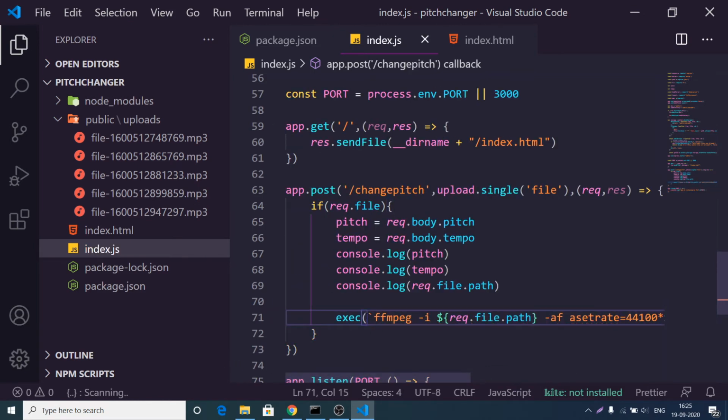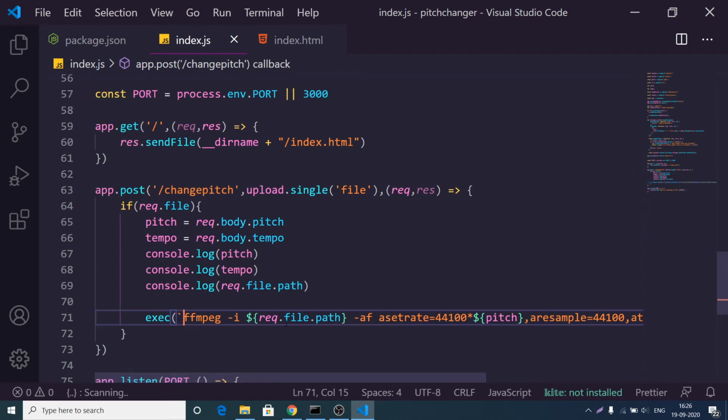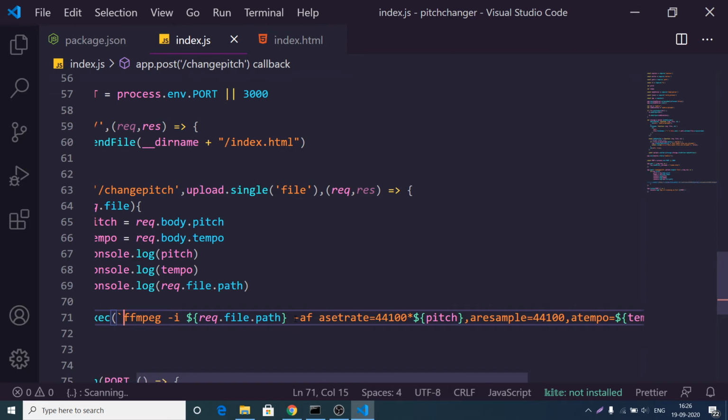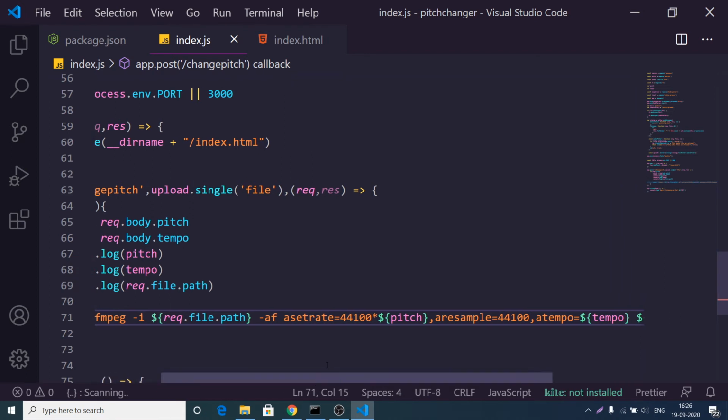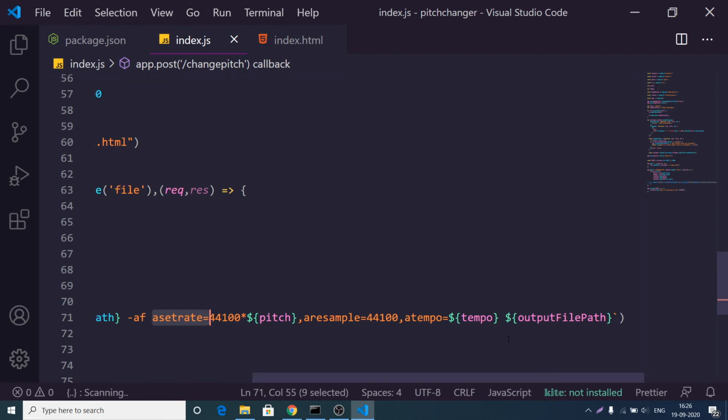So put this backtick symbol. We are using ffmpeg, and we are putting -i. -i stands for input. So here we will provide the path of the input file. After this we have this flag, which is -af. -af stands for audio filter, and this is an audio filter in ffmpeg, which is asetrate. Here we will dynamically put the pitch value at these locations. aresample will be constant at 44100, and atempo will be equal to the tempo value. And this is the output file path.